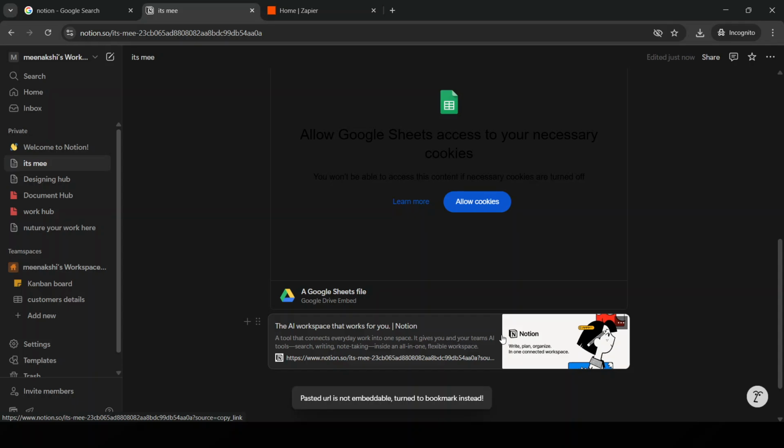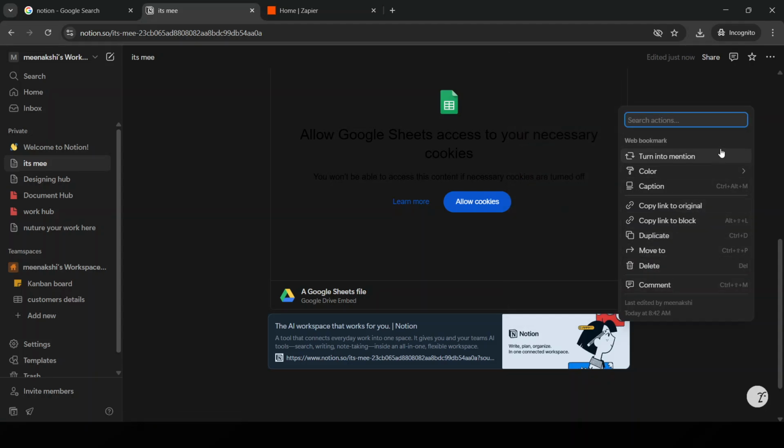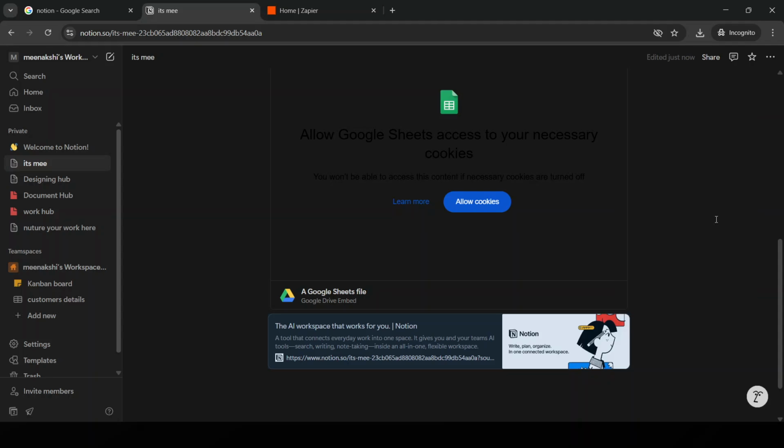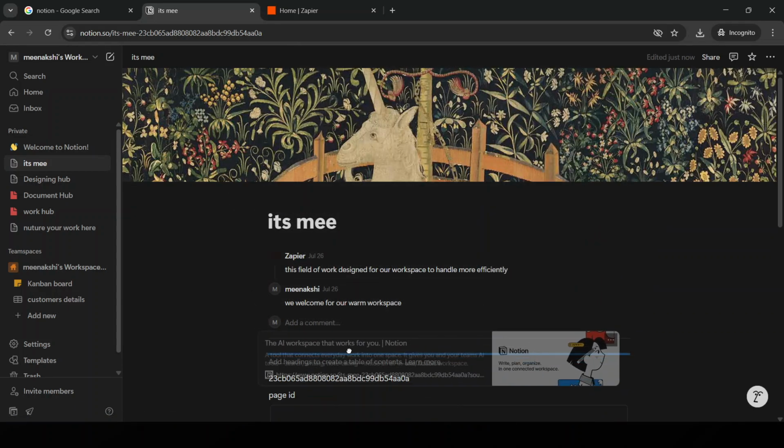Take a moment to adjust the size and positioning of your widget. You can easily do this by clicking on the widget and dragging its corners to resize it. Ensure it's visually appealing and fits well within the flow of your page content. If the widget isn't displaying correctly, double-check that you've copied the correct link and try embedding it again.